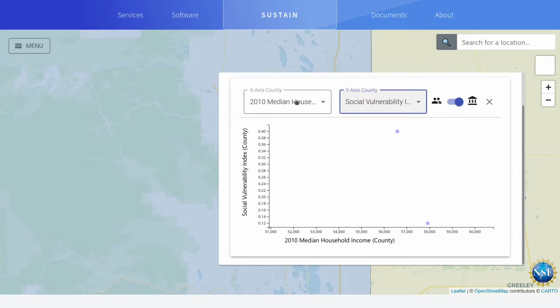Now you'll notice that both of the datasets that we used here are county level. You cannot plot a county level variable against a tract level variable because there's no administrative region in common to join the points over. You can only plot county level variables against county level variables and tract level variables against tract level variables. And you also cannot currently use the scatter plot to plot any dataset that is not either a county or tract level variable.